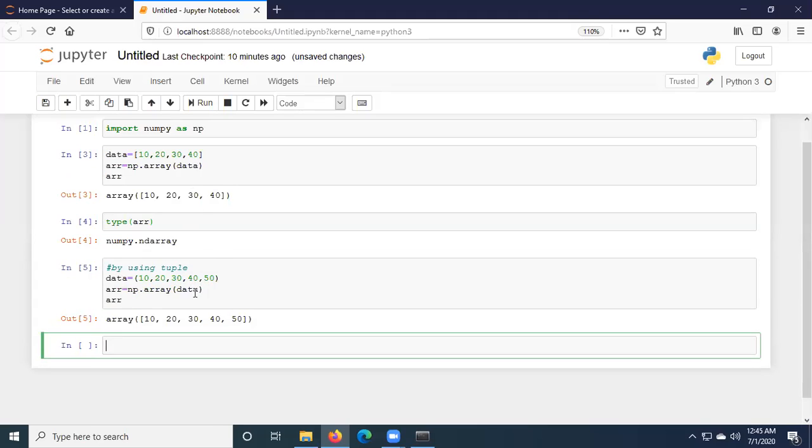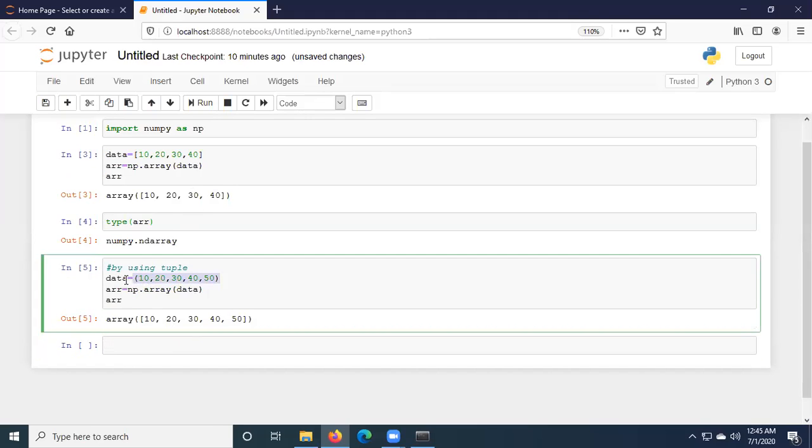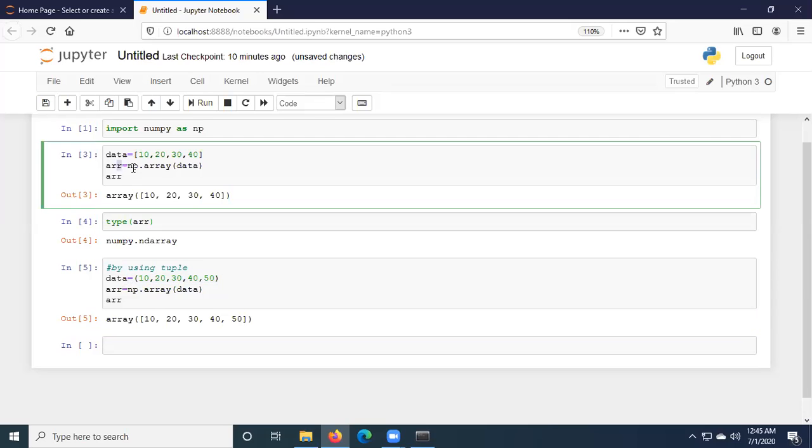Now check out, same output. The only difference is that here I'm using a tuple to create the NumPy array, and before I was using a list to create the NumPy array. That is the only difference between these two.